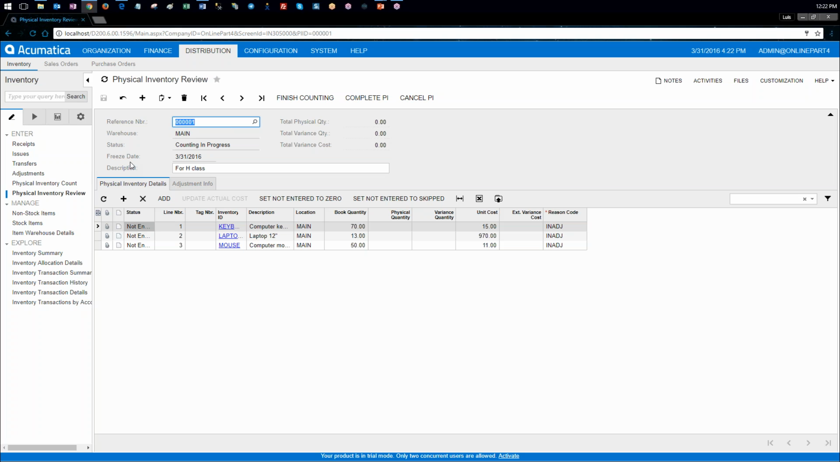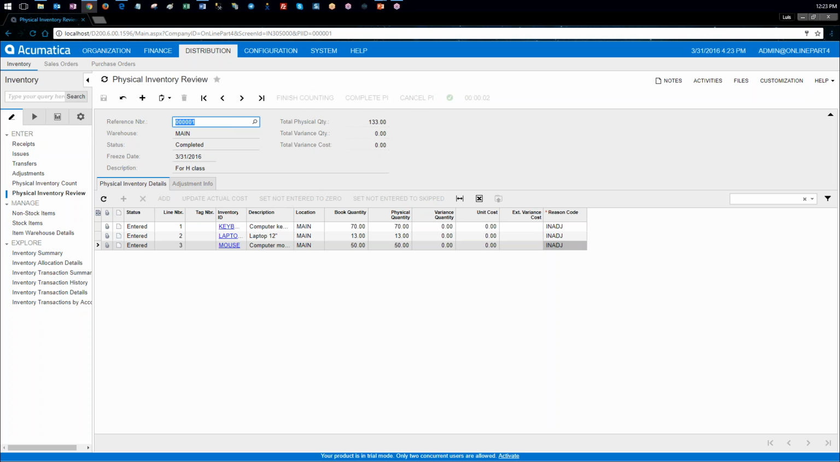All we have to do now is to update the physical quantity. Let's do the same. Oh, sorry. 13 and 50. We save and we finish. Now we complete the physical inventory.